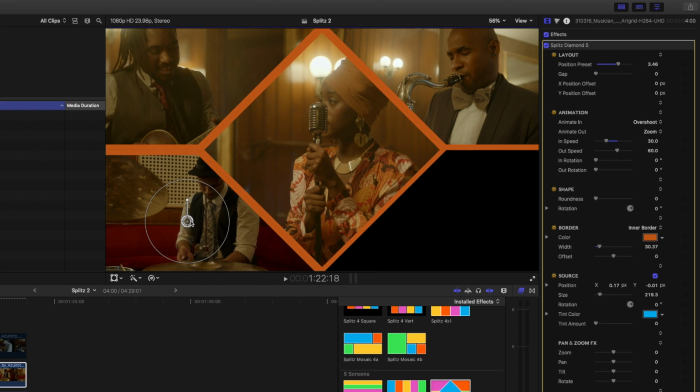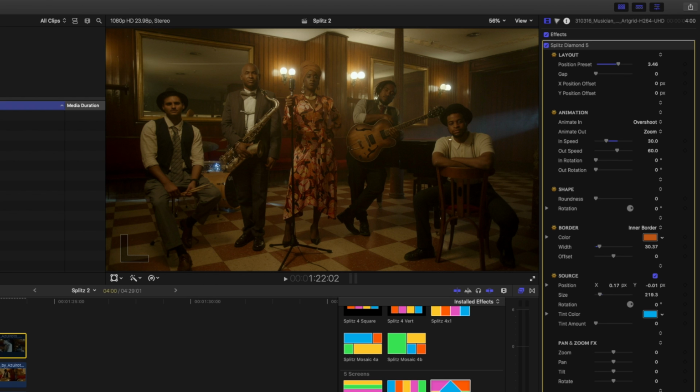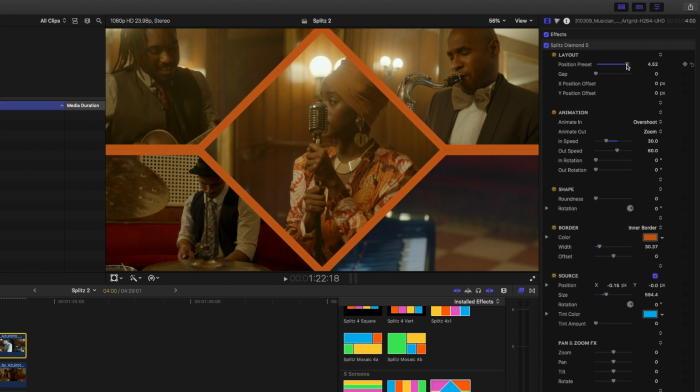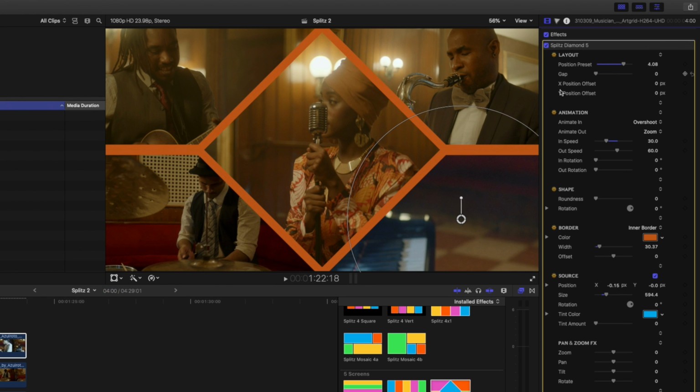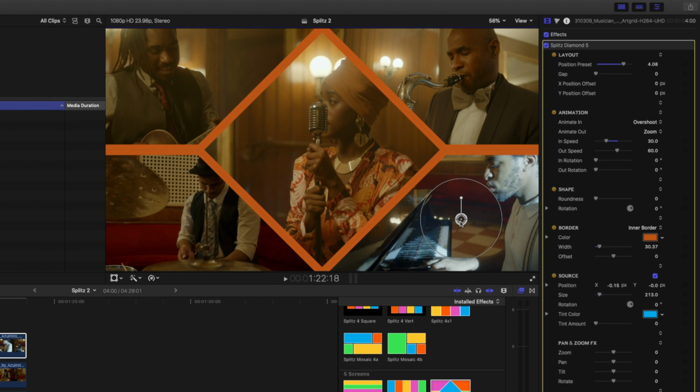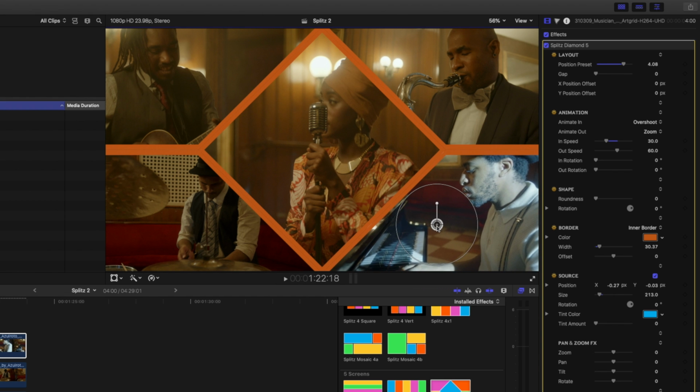And there we have our drummer. I'll select the last clip, hit V again, and I'll set the position to 4. I'll go ahead and adjust these parameters again just to make sure that he fits the frame. Something like that should do it.